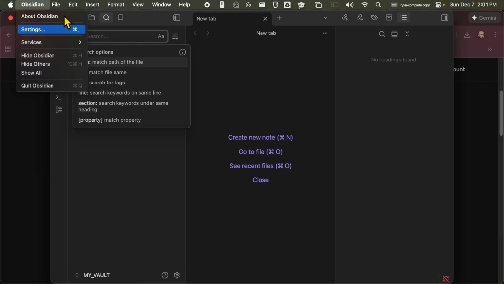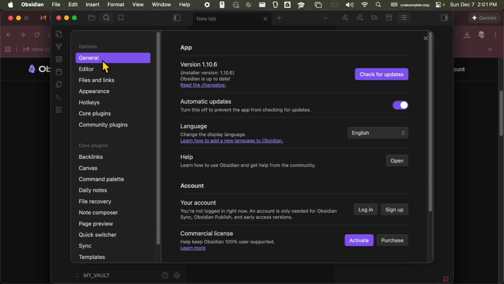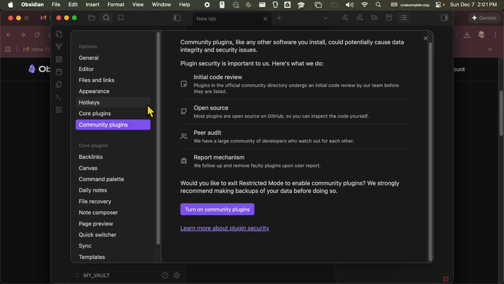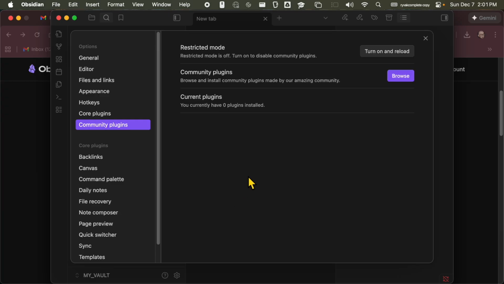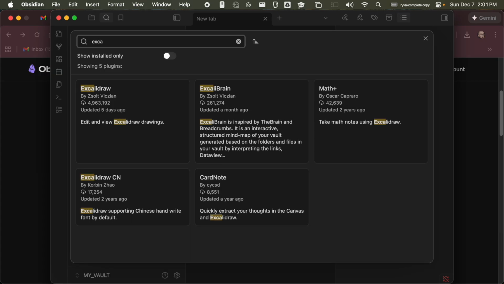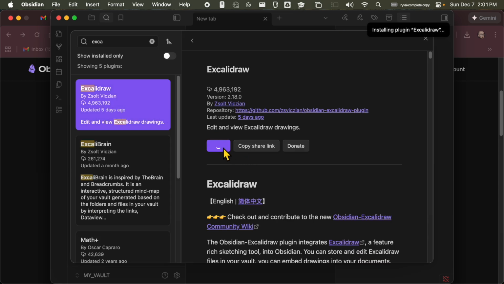Next thing you would want to do is go to the settings. Go to the community plugins and click on turn on community plugins. Then you can browse for Excalidraw, and it's this one by Zsolt, 5 million downloads almost. And click install, and then click enable.